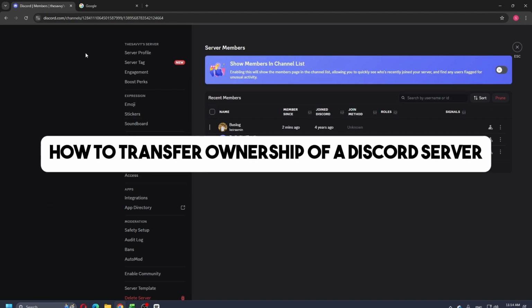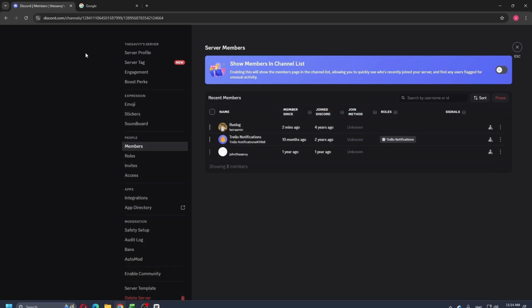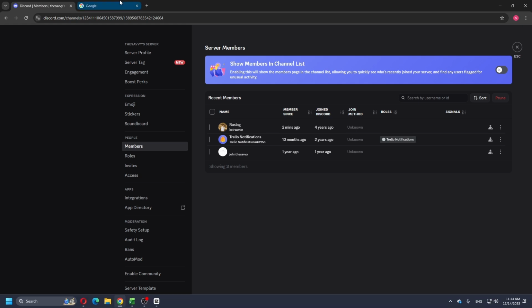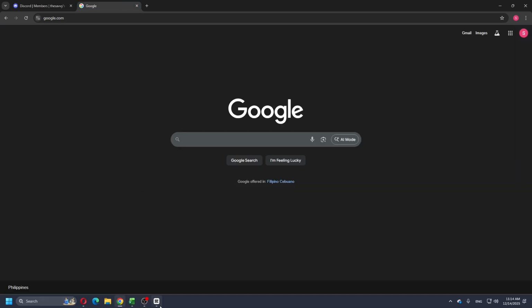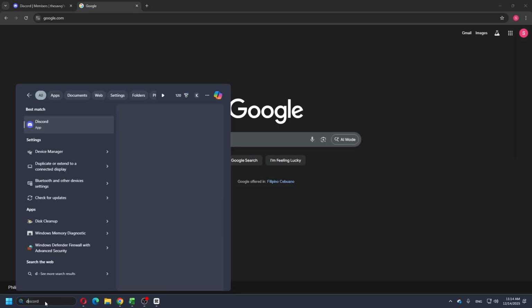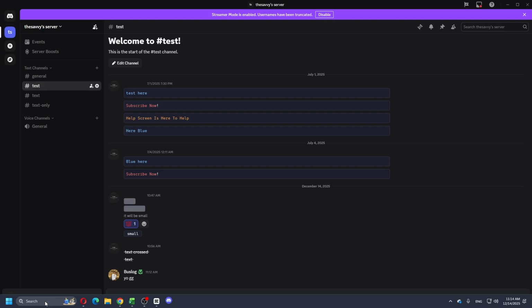This is how to transfer ownership of a Discord server. To do this process, the first thing is you could just simply go ahead and open up the Discord application on your device. Now, of course, first just simply go to your server by selecting your server on the left side of the screen.